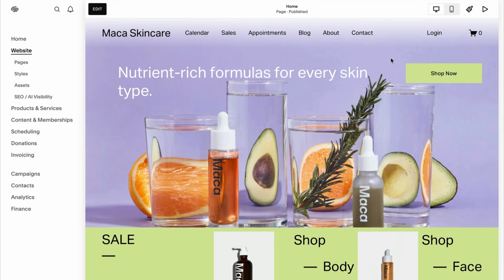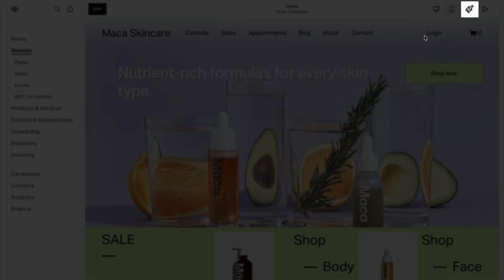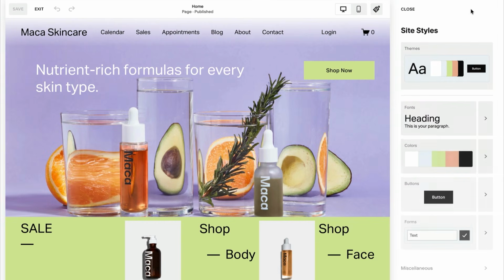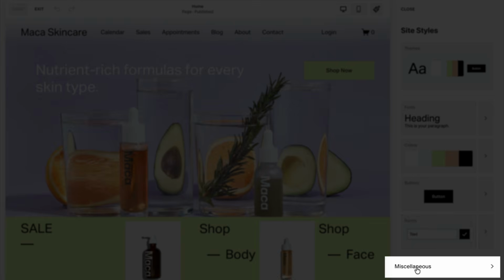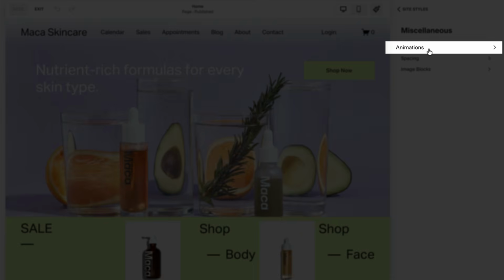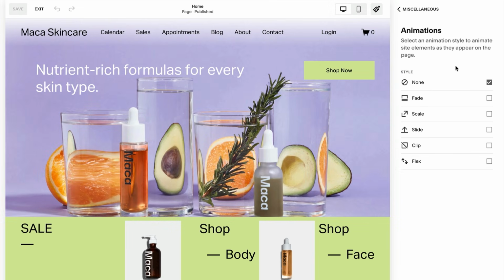To enable site-wide animations, first open the Animations panel. Click an animation style. None: disable site-wide animations. Fade: content fades in as it comes into view on the page.